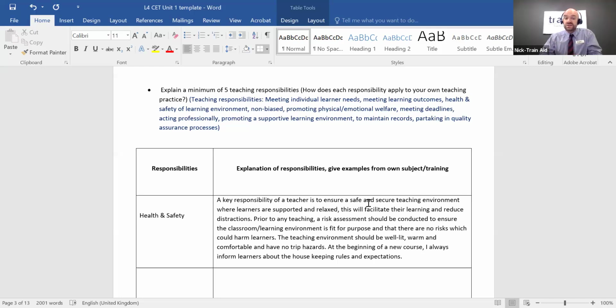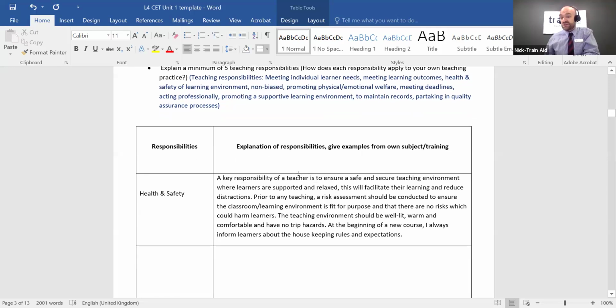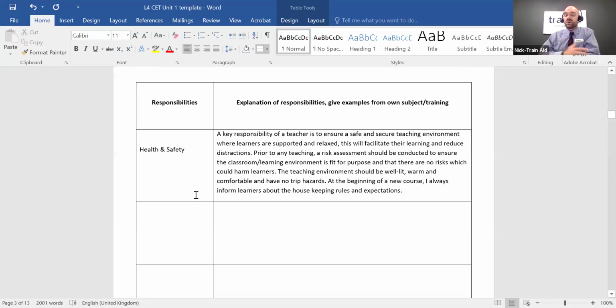So we just need to continue. We need to come up with 5, and you can select any 5 featured within the template, or you can select 5 of your own. That's absolutely fine to do. So in regards to this table, we have responsibilities on the one side and an explanation of the responsibility, and to give examples from your own teaching role as well. So the first one I've gone for is quite a big one, health and safety. So I'll just have a read of my answer.